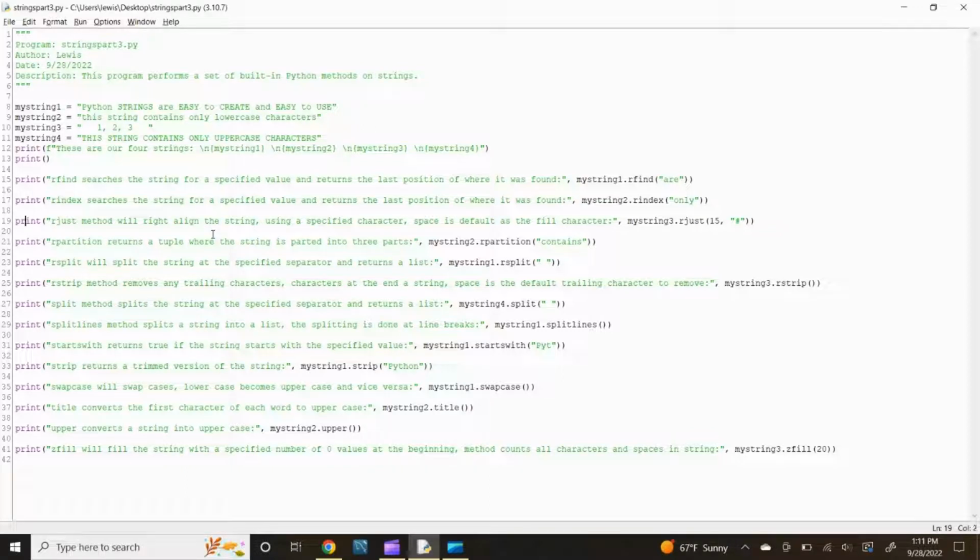This method takes two parameters. The first parameter is the length of the return string and the second is a character to fill the missing space. We will use a hash symbol. Type print, open parenthesis, quotation, rjust method will right-align the string, using a specified character, space is default as the fill character, colon, quotation, comma, mystring3.rjust, open parenthesis, 15, comma, quotation, hash symbol, quotation, close the parenthesis twice as there are two preceding opening parentheses and press enter.